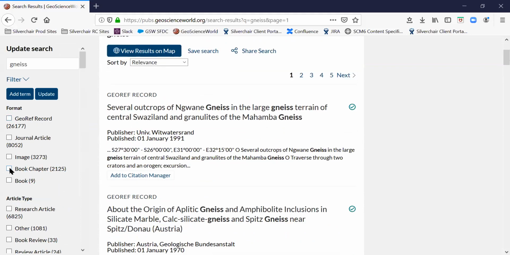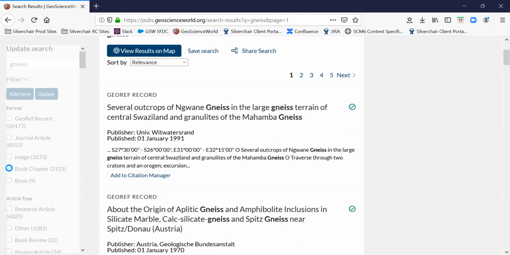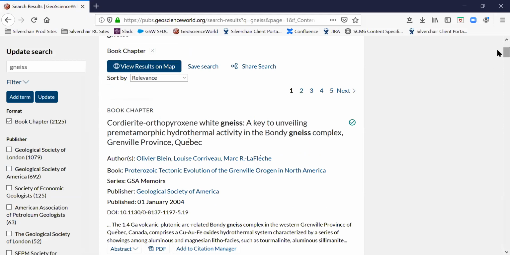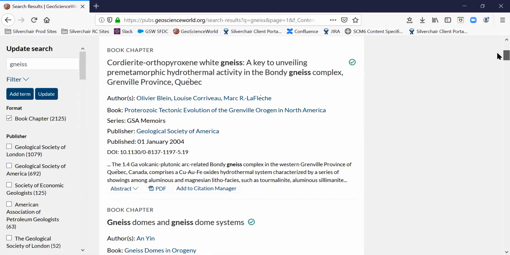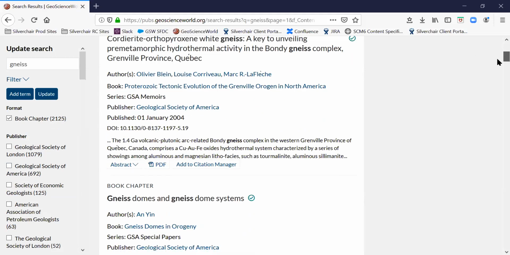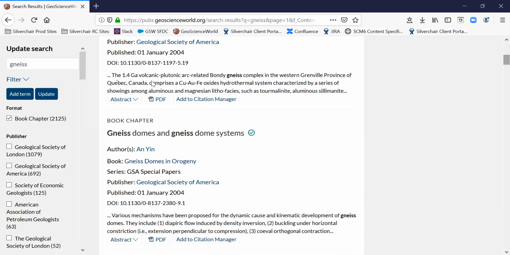Just going to show the book chapter, because that's most of the content that people will be actually searching for. Very similar to the journal article, we have the content type, the chapter title, the authors. If there are editors, we would have authors and editors, and then the book from which the chapter comes, the series, publisher. Very similar information as in the journal article. And again, we have the abstract option, the PDF, and we're going to go ahead and add that to Citation Manager as well.